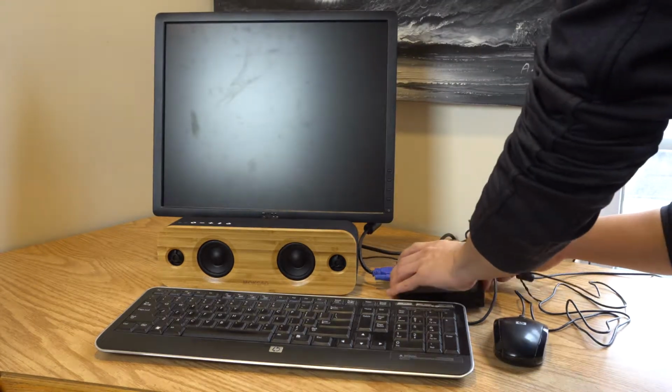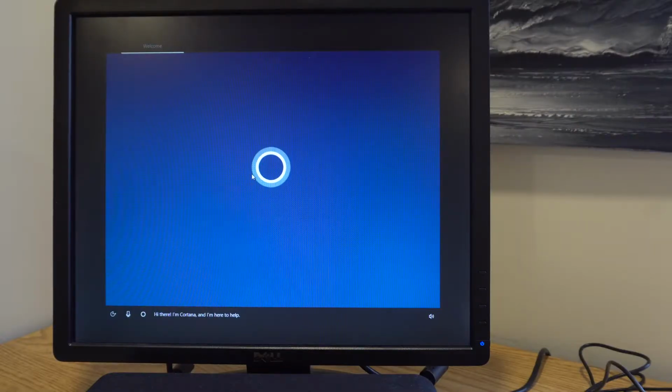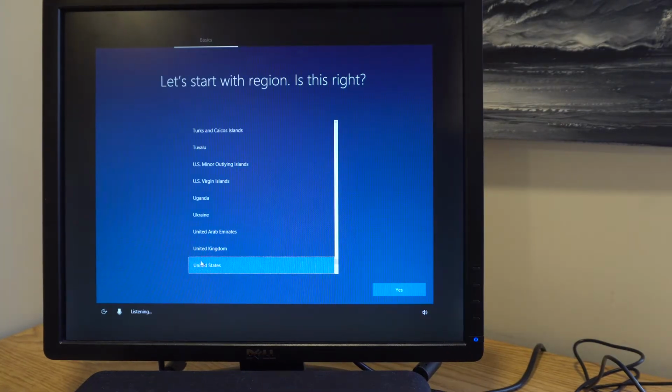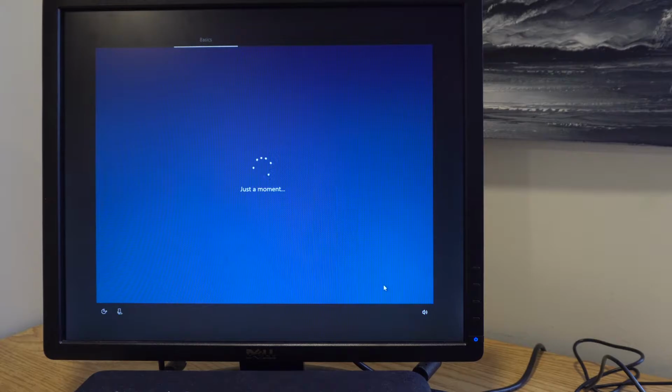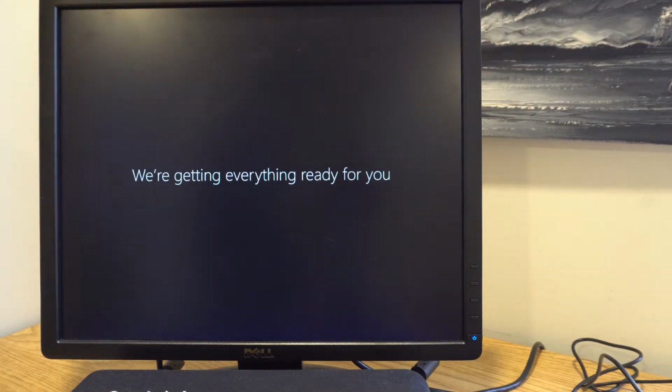It's pretty straightforward, and as long as you have speakers plugged in or are using the HDMI cable with a TV, you can follow the voice prompts from Cortana. A little sign in here, a touch of Wi-Fi there, and we'll have your PC ready for all you plan to do. You can use your voice or the keyboard along the way, and if you'd like me to stay quiet, just select the sound icon. The complete setup process takes about 10 minutes. Once the computer is set up and activated, you can start using Windows like any PC.